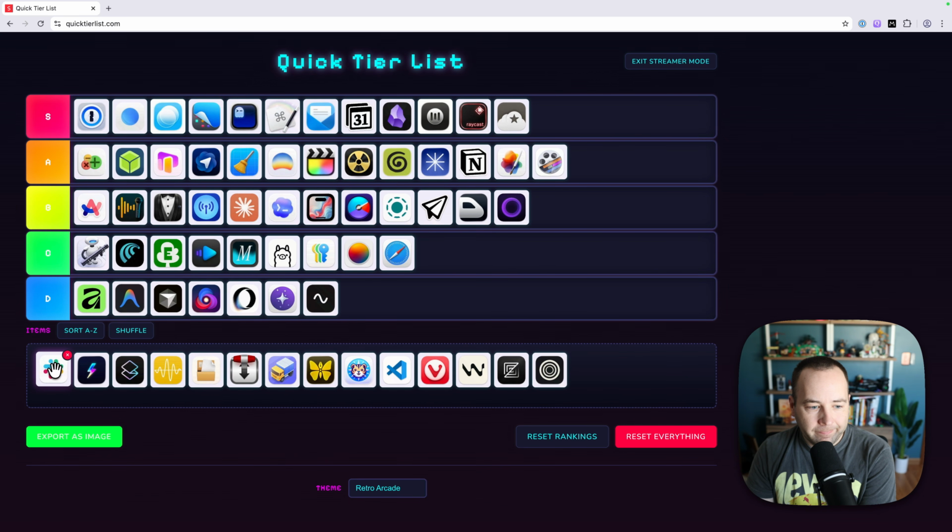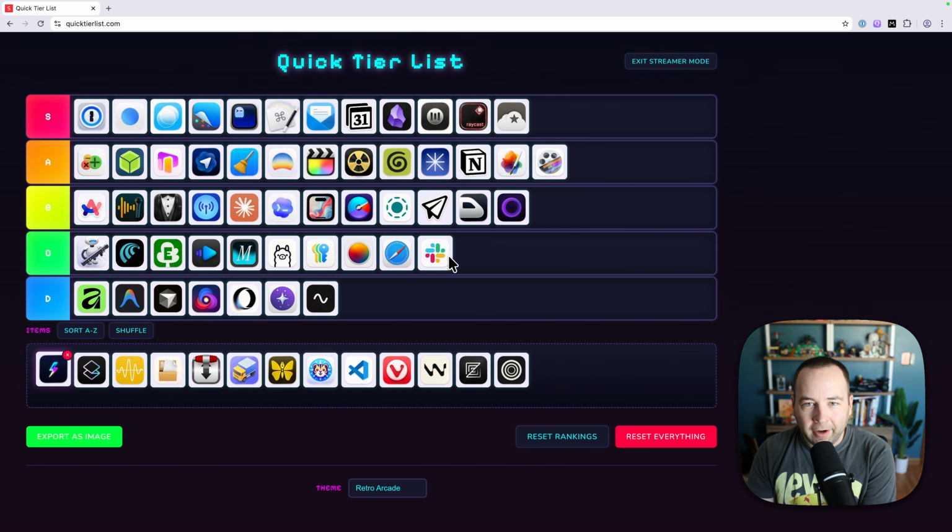Slack, honestly, I don't even know if I need this in here. I use it for work. I think it's better than people say, but it's a C tier. Whatever. It's Slack.